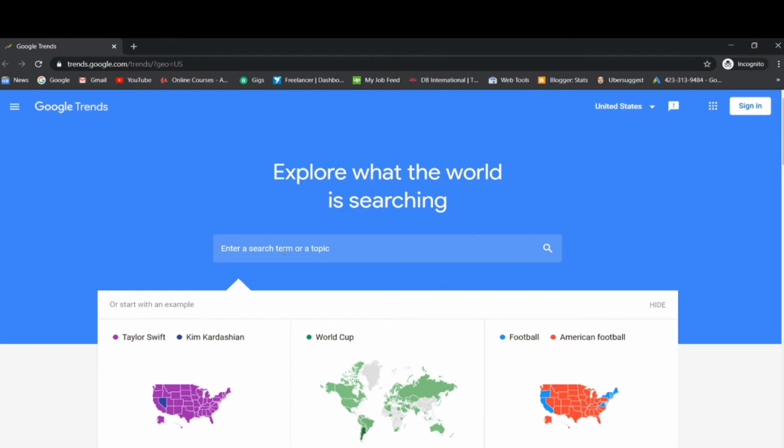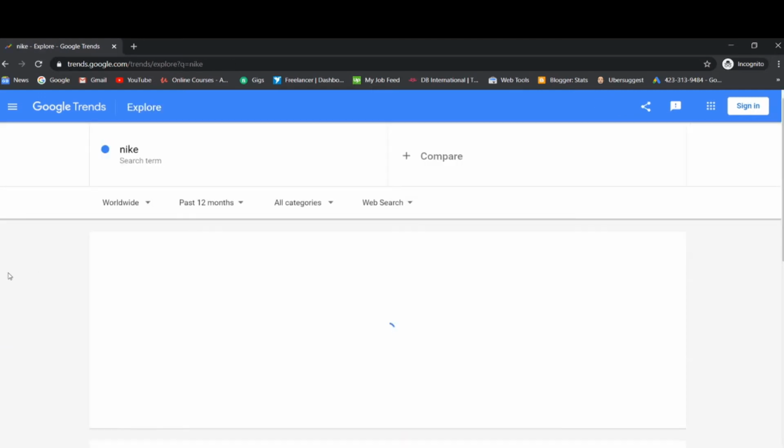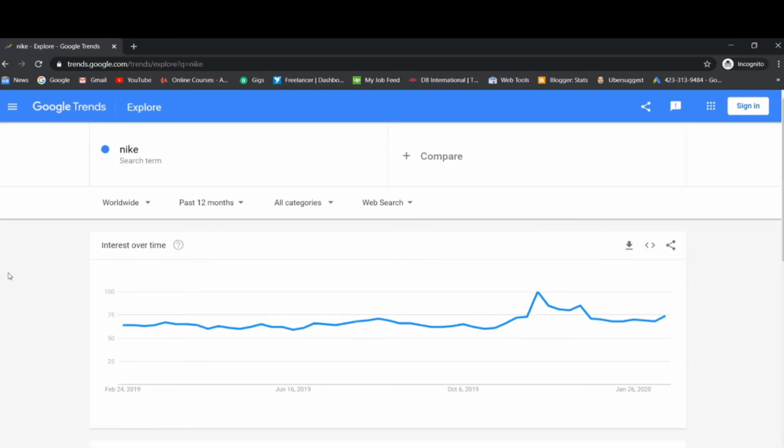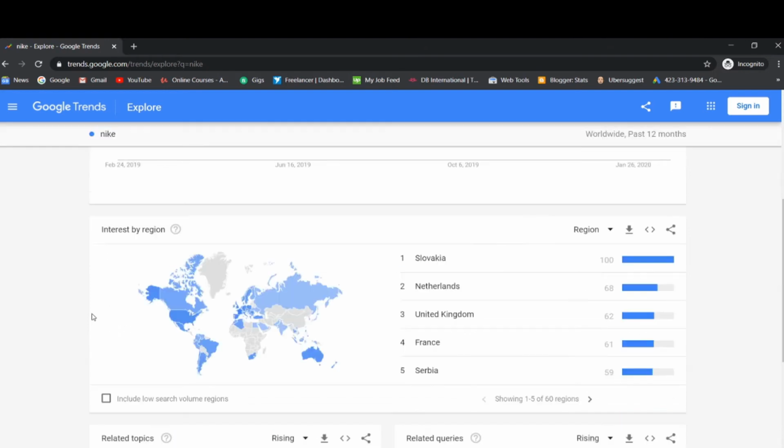If we search for Nike, here is the Google Trends data showing the brand popularity over the past 12 months, and you can see that this trend has not dropped below 50. It's above 60. So it has a very high popularity in the worldwide region, and Google Trends will also give you the data on in which region your brand popularity is the most.